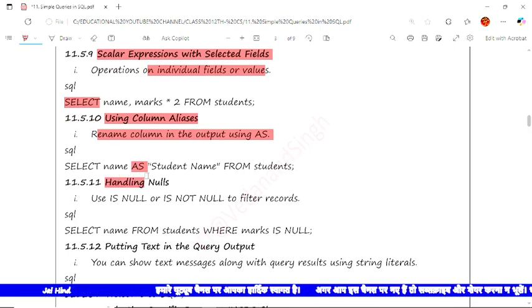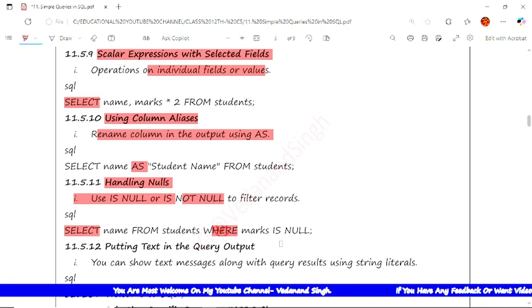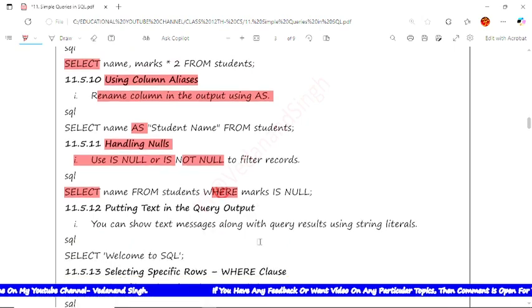Now, handling nulls. Handling nulls generally means using NULL or NOT NULL to filter records. The command for this is SELECT name FROM student WHERE marks IS NULL. It would show the names of the students whose marks are null, meaning their marks are not entered and are empty. It will show the data. After that you can put the data inside it.